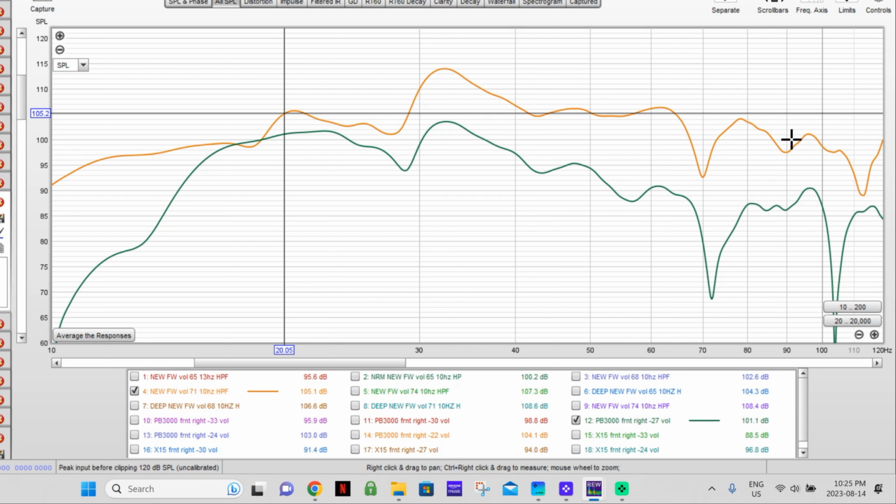Now, obviously, your response is going to look different in your room. This is specific to my room. Let me point that out before I get the comments down below. The fact of the matter is, though, I'm comparing these subwoofers with measurements both taken in the exact same spot in the same room, with the same computer, the same calibrated microphone, and the same program. So this is exactly apples to apples, with the subwoofers in the exact same place in my room.